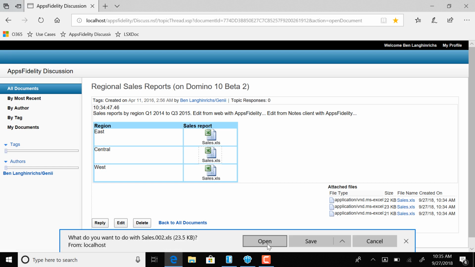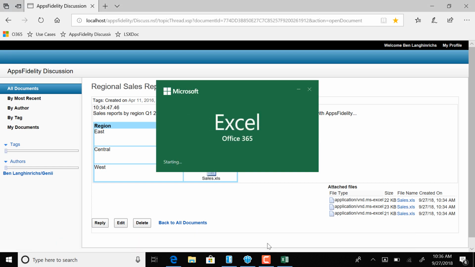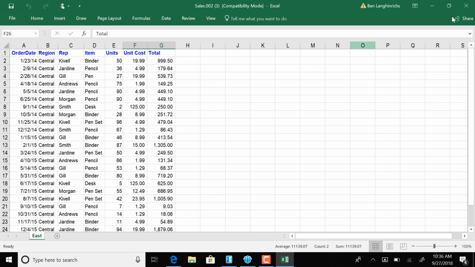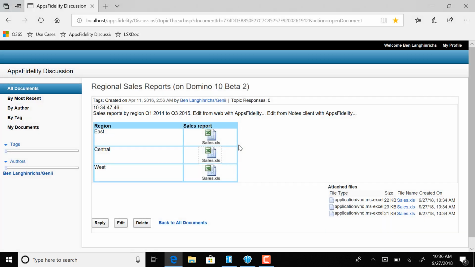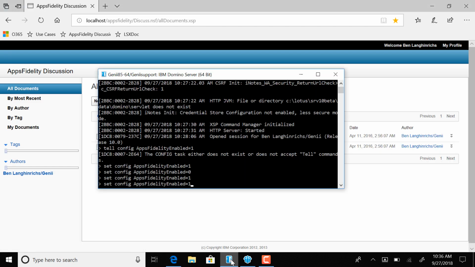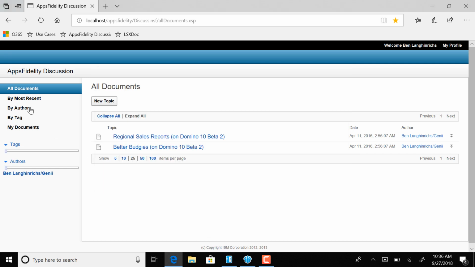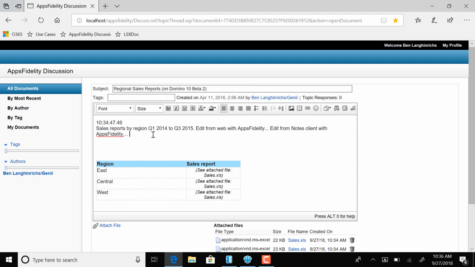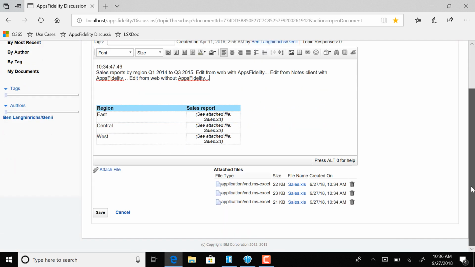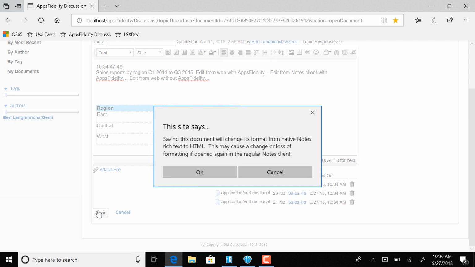The sales document is still the one for the central region. So everything is where it's supposed to be. Now let's try doing the same basic change, except let's turn AppsFidelity off so you just see what the difference is. If we edit the same document, you'll see the table borders are there when you're in edit mode, but not otherwise. But let's add some text and we'll save it.